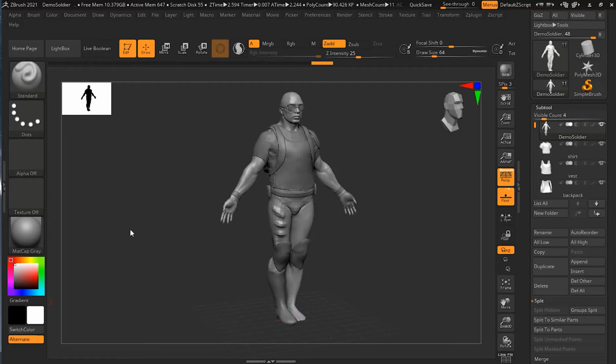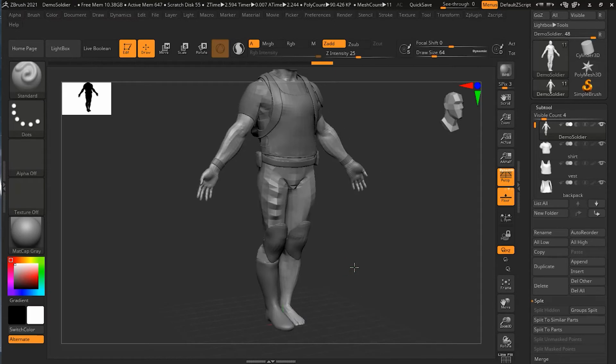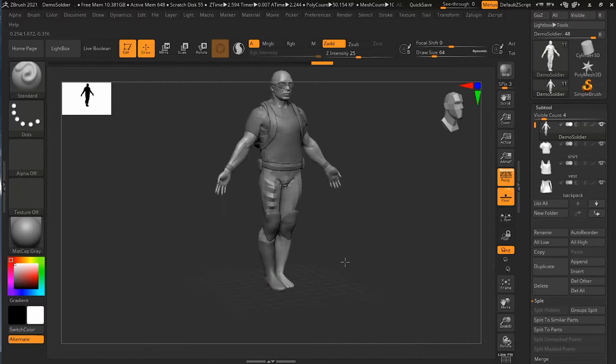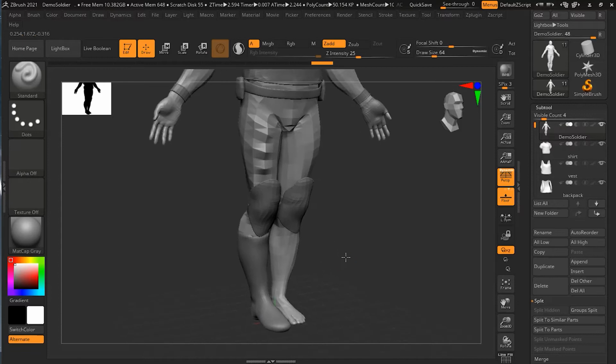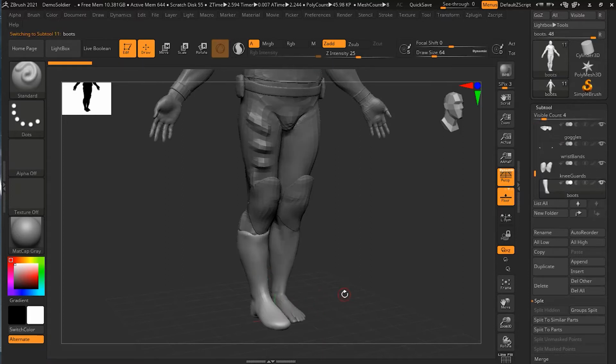So I have this demo soldier, and here I have removed one of his shoes, and on this body I have made some details, which you can see here, so I can better demonstrate what is going to happen. The first thing you will notice is that he doesn't have a shoe on the other leg. So I will go to his shoe by pressing Alt and clicking on the shoe, and you will see the shoe is now selected.